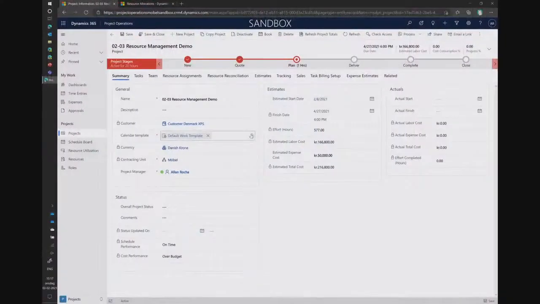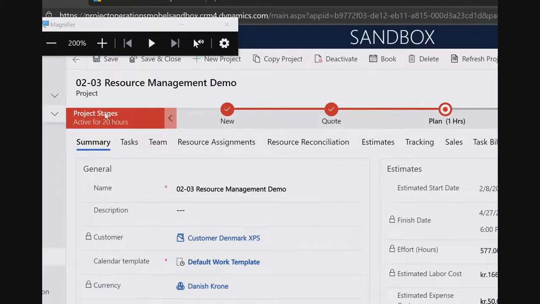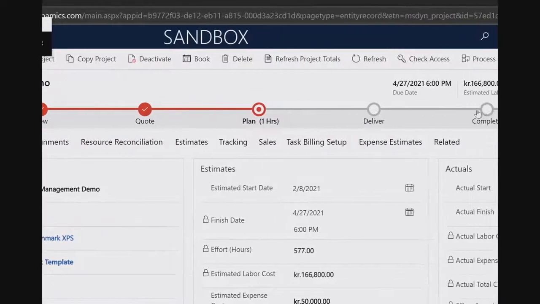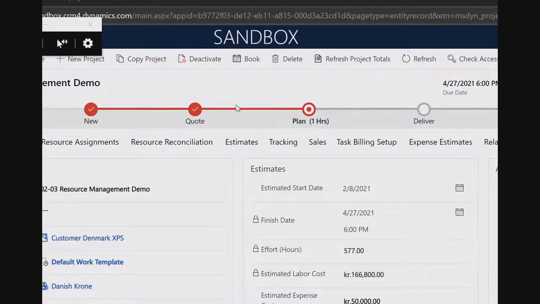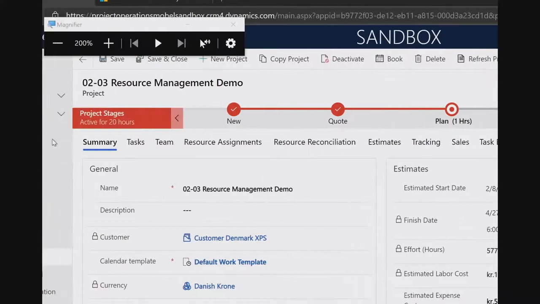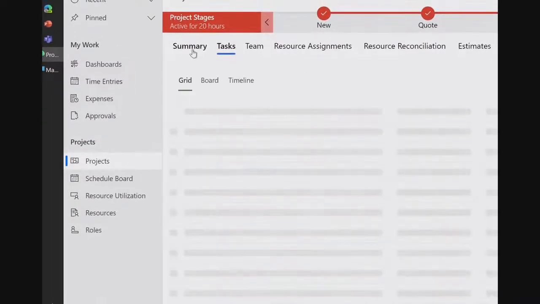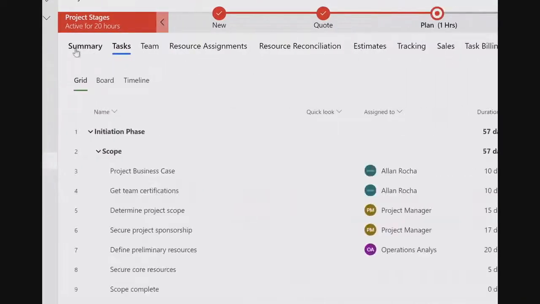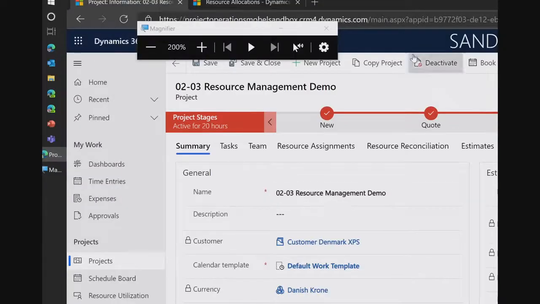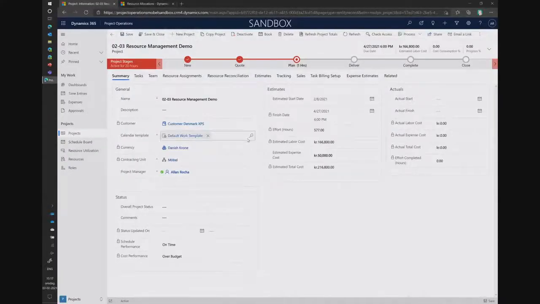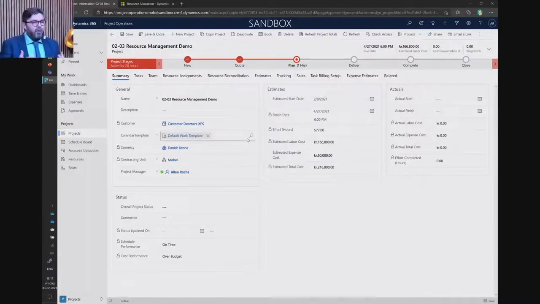What you see here is a summary of your project. Basically, a quick overview of where you are in a process based on your way of working that can start from new, quotation, planning, and deliver. You have tabs that you can navigate through. So I can navigate to my tasks, I can navigate to my summary, and we are going to be looking at all those items in a moment. And basically, this gives the project manager a very, very easy overview of how things are going.